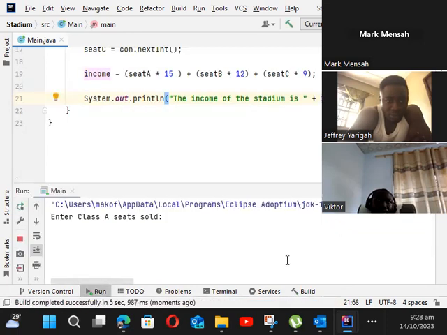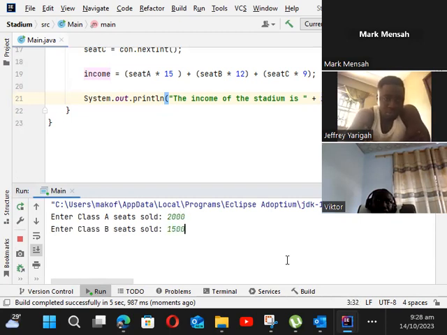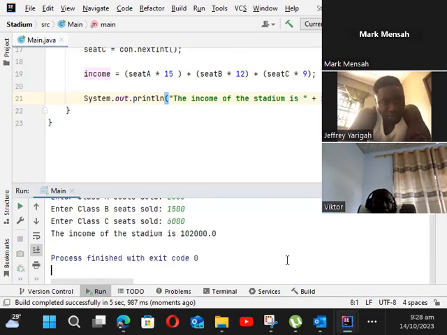And over here, how many tickets were sold in seat A? Oh, seat A, for the day they sold 2,000 tickets. Seat B, they sold 1,500 tickets. Oh, for the Popular Star, they sold 6,000 tickets. So the income the stadium made is what?